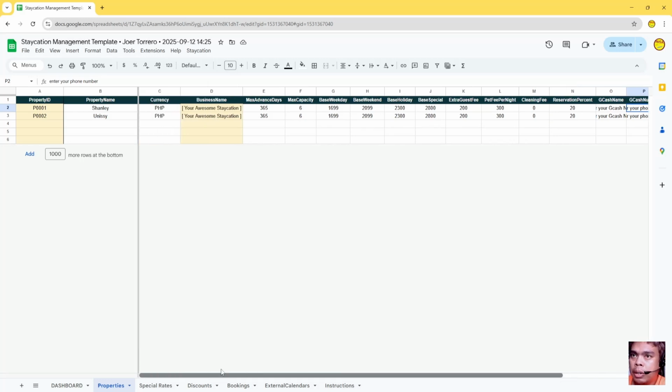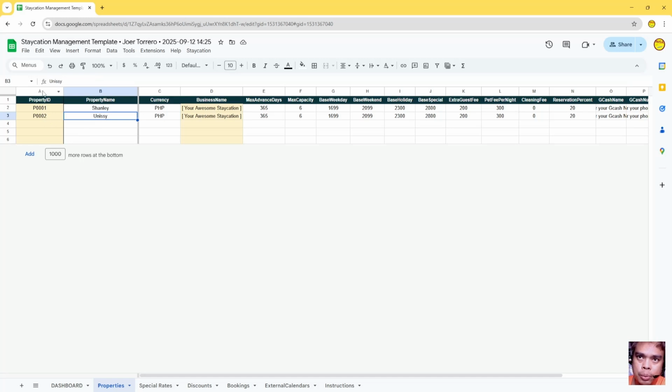So if you have another property, you can just add them as property number two. Each property is tagged with a property ID, like this one, P001 and P002.